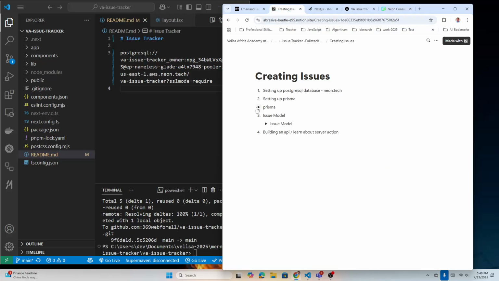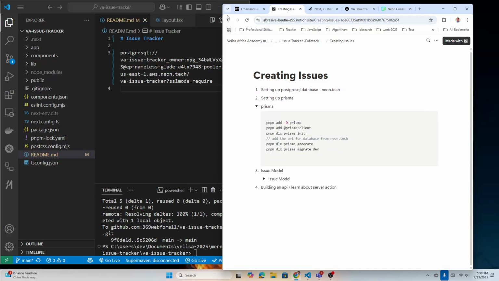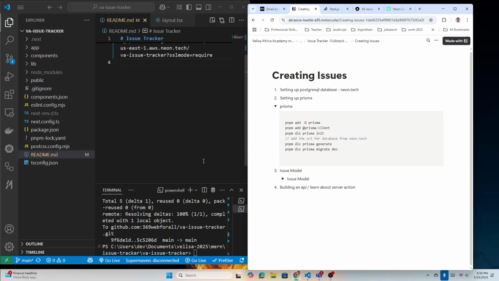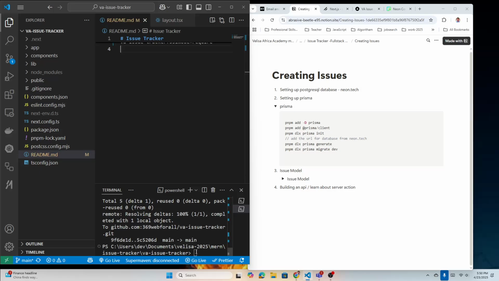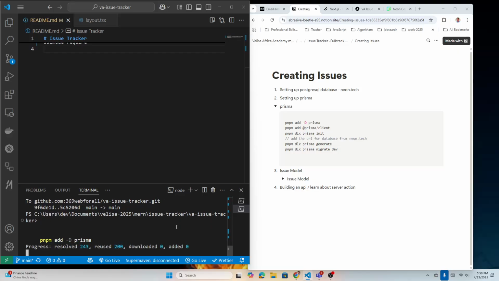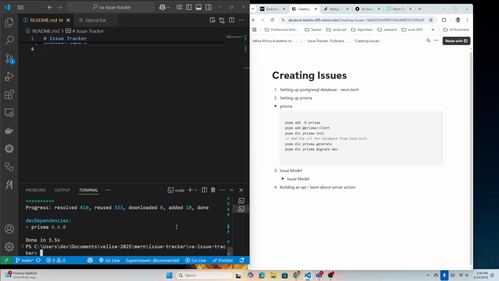Setting up Prisma, right? I mean, we have the database. Let's set up Prisma. You can see I added all the installation names here, the things to install, okay? So pnpm add development environment Prisma. It will add Prisma to our development environment.